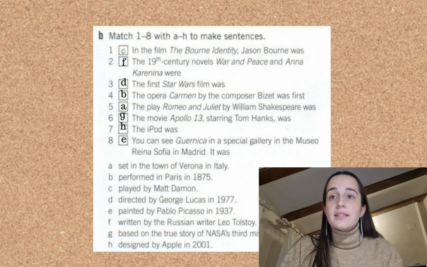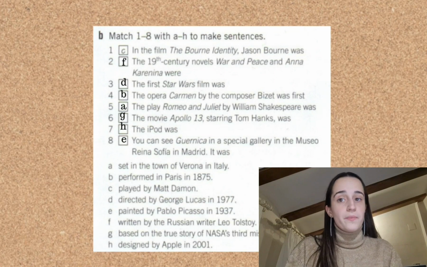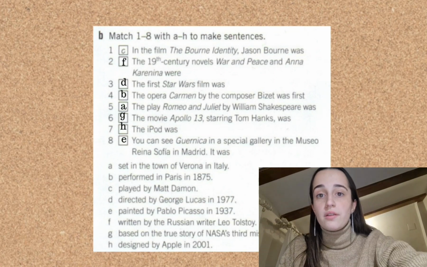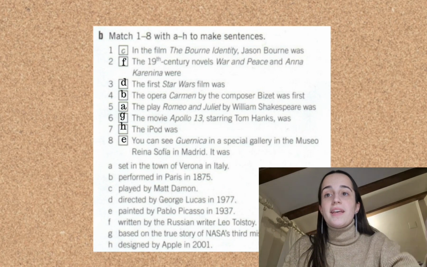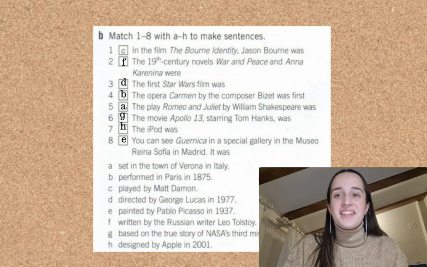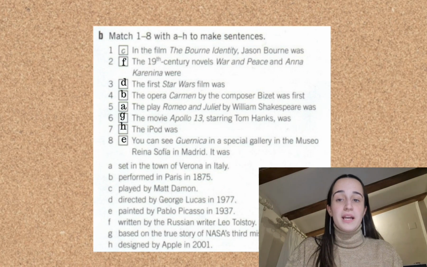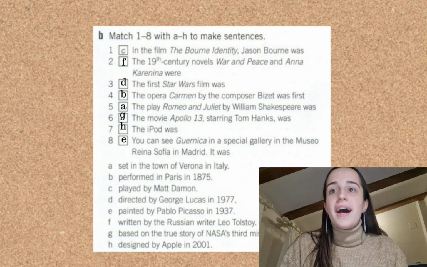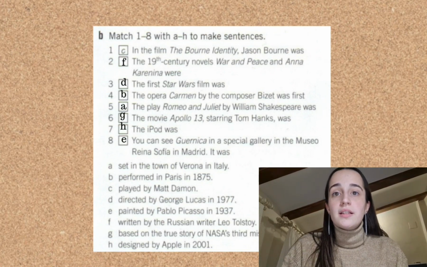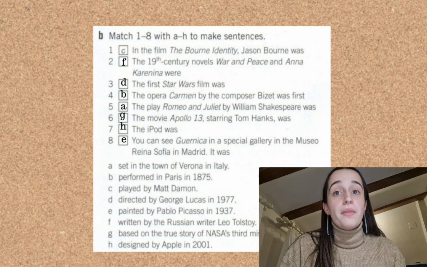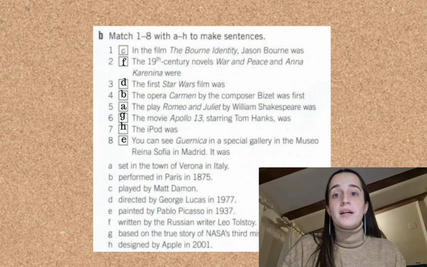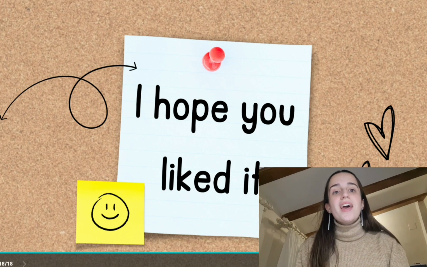6. The movie Apollo 13, starring Tom Hanks, was based on the true story of NASA's third mission to the moon. 7. The iPod was designed by Apple in 2001. And 8. You can see Guernica in a special gallery in the Museo Reina Sofía in Madrid. It was painted by Pablo Picasso in 1937.